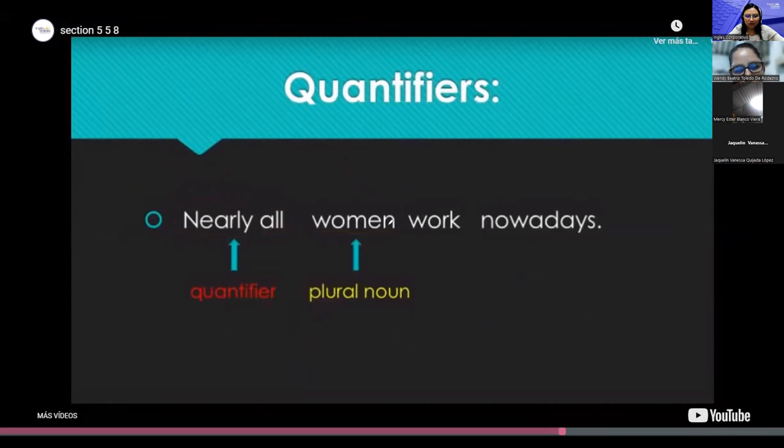Nunca va a ir en singular, siempre en plural. Okay, people sería plural, family, girls, boys, high school students, todo es plural, okay? Women, okay? ¿Por qué? Porque estamos expresando una opinión, no solo de alguien, una persona, sino un grupo de personas.